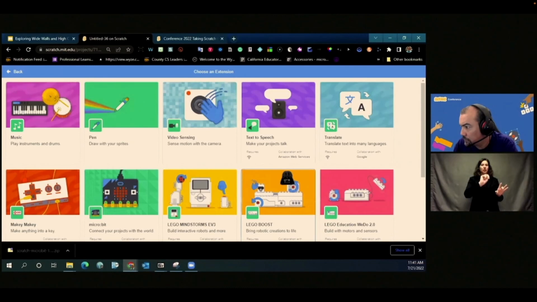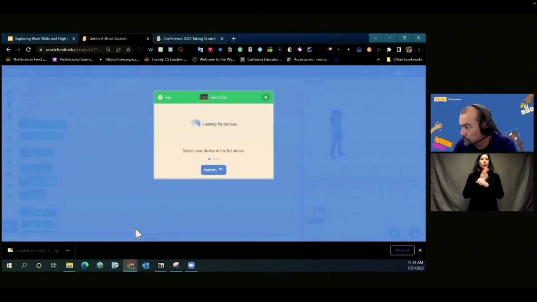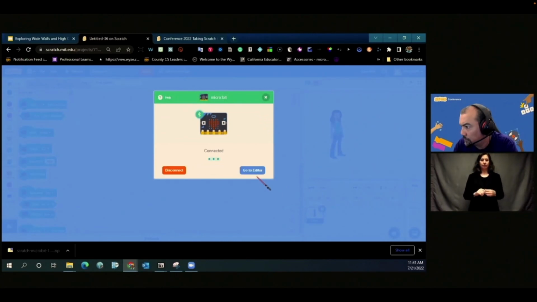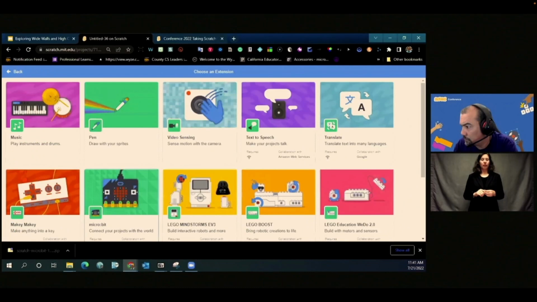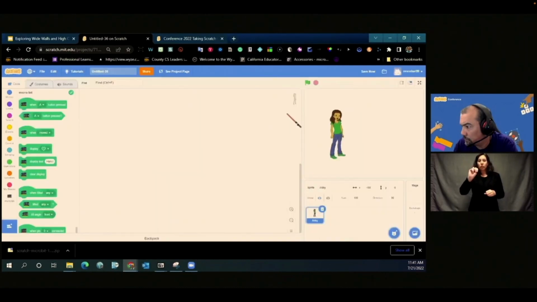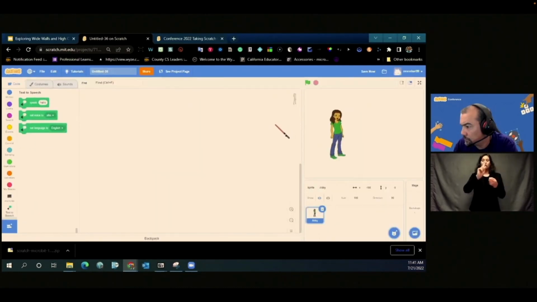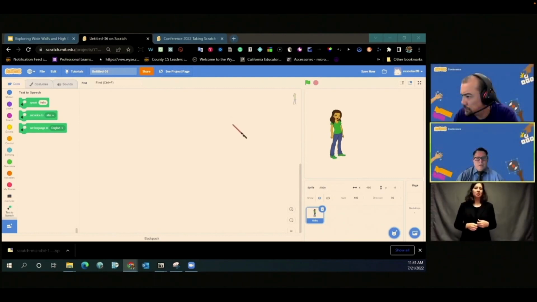And I am going to add my extensions again. For this one, I am going to use the microbit. So I'm going to connect my microbit. And I'm going to use the extension text to speech. So I'm going to pause there, giving a few seconds for you to catch up if you're not there. And I noticed that I don't have my video on. There we go. Okay, now that we're there, I'm going to start putting this code in.